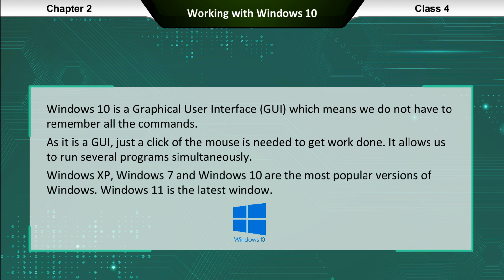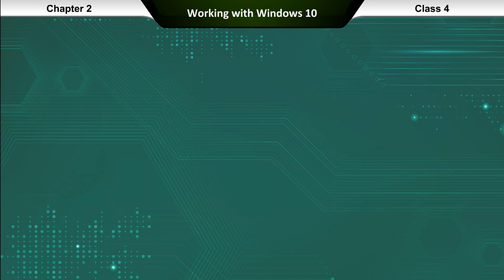Windows XP, Windows 7 and Windows 10 are the most popular versions of Windows. Windows 11 is the latest Windows.